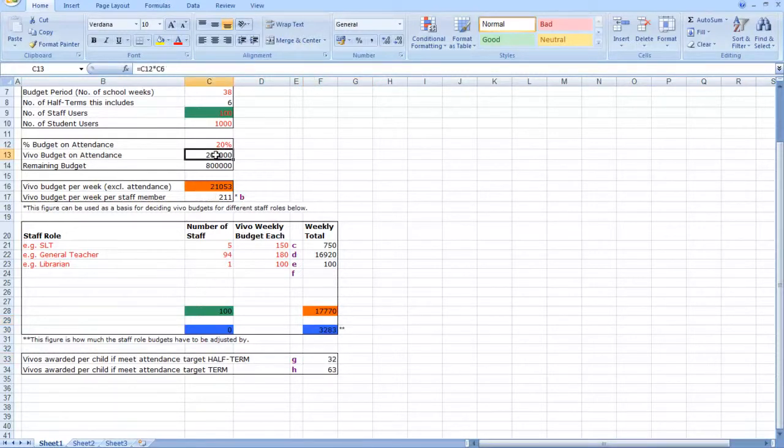Based on the 200,000 Vivos for attendance for 1,000 students over 38 weeks, you will be able to afford to give 32 Vivos per half term. So divide these amounts by the number of weeks in a half term or term to give the weekly amount that you can afford to give each student for achieving 100% attendance and/or punctuality.